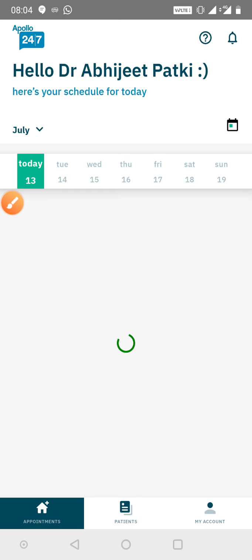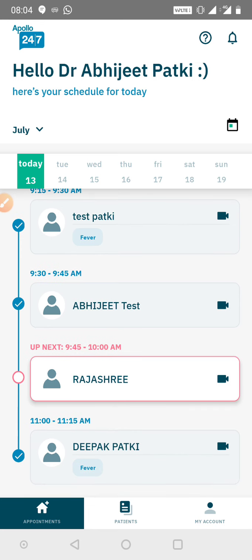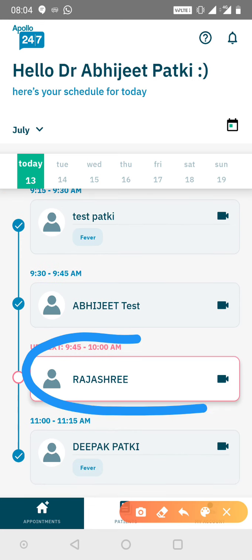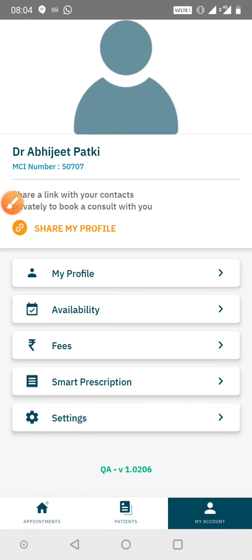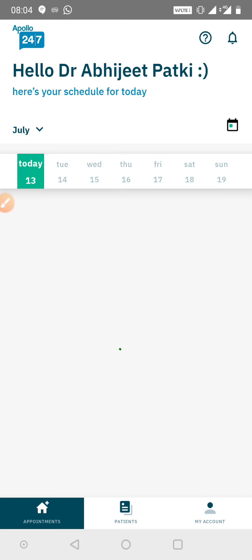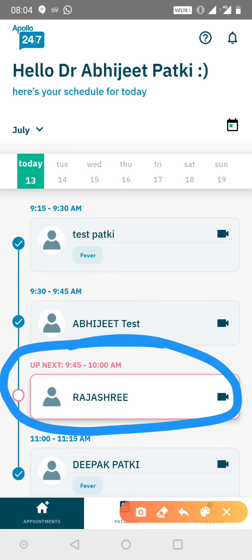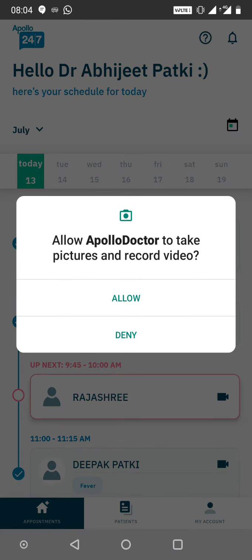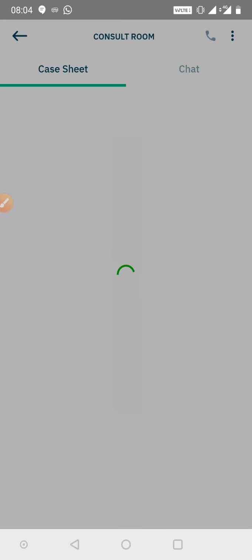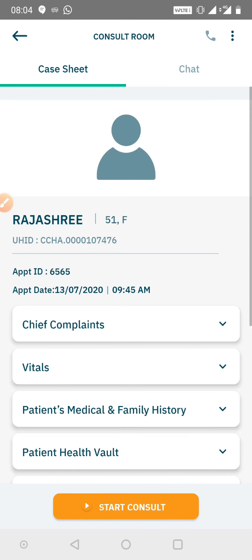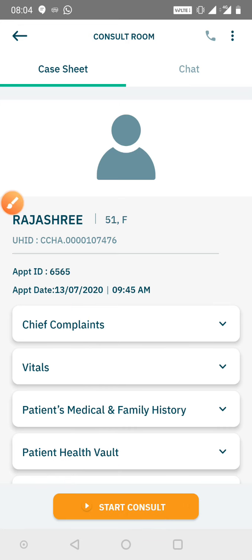Now you will be able to see a calendar page where you will be able to see the list of all appointments. Now just click on the patient. Just click on this particular patient. Now just click allow. This is for the video recording and for the audio recording. Now you need to click on start consult.